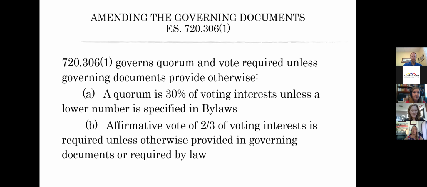If for some reason your governing document doesn't specify those items, particularly quorum and the level of approval, either percentage of approval, then there is a statutory fallback that you would use. That's found in Chapter 720.306, and it provides a statutory fallback of a quorum of your members of 30%, unless you have a lower number in your bylaws. And to approve an amendment, it requires 2/3 of the voting interests.